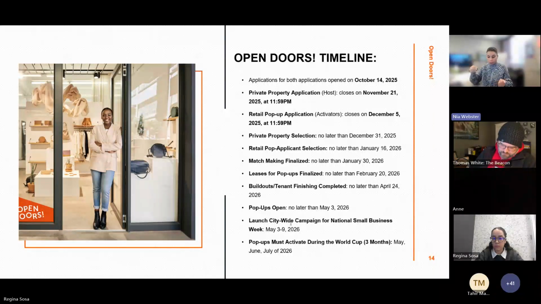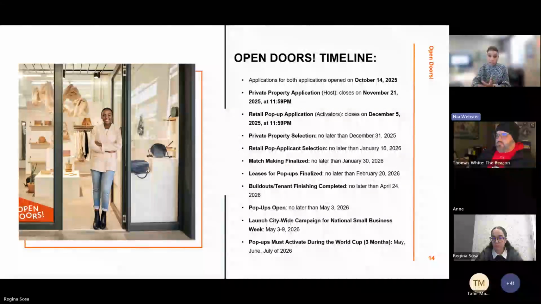So for small businesses, artists, and organizations, your review process is going to be an administrative review to make sure you completed the application fully. Then there'll be a financial review because you're being asked to submit tax returns. We need to make sure that you are financially stable and you're a revenue generator, things like that. But of course, that's going to look different for artists and organizations. And then there'll be a review by the selection committee on your pitch and your budget, things of that sort, to help determine what's going to be a good pop-up concept that we could potentially match up with a private property owner.